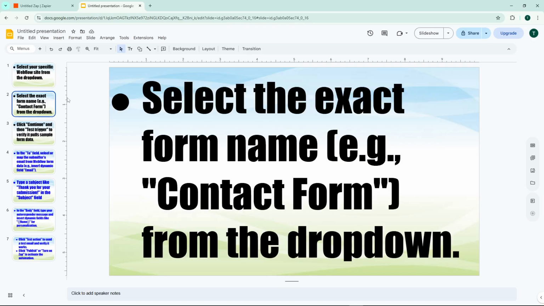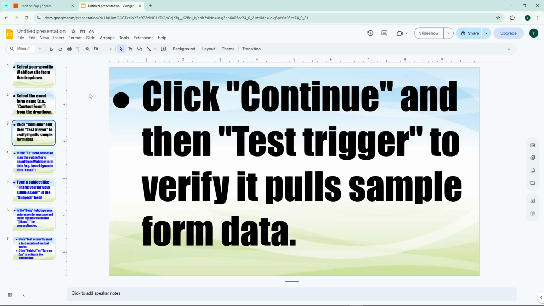After selecting your site, you'll see another drop-down where you need to select the exact form name. For example, if you're working with a contact form, choose that from the list. Click Continue and then click Test Trigger. This step is important because it pulls sample form data from your Webflow site, allowing you to verify that everything is connected properly. You should see some test data appear, confirming the connection is working.